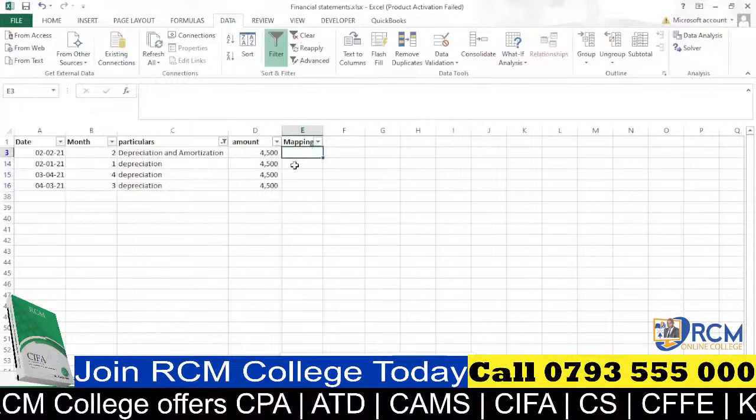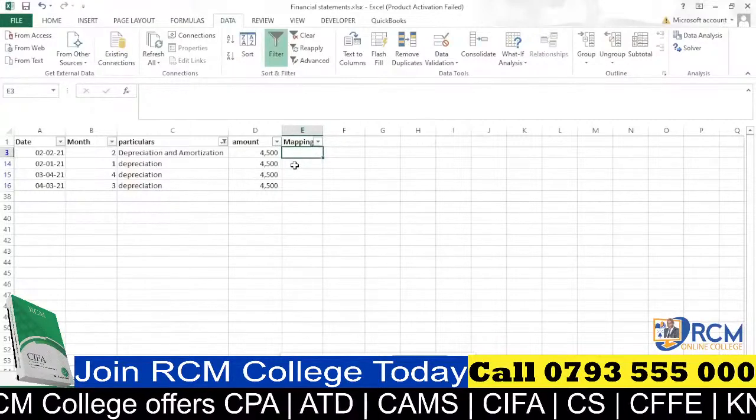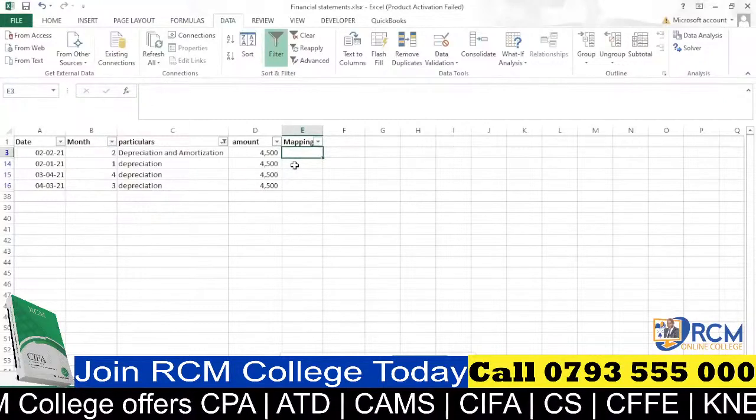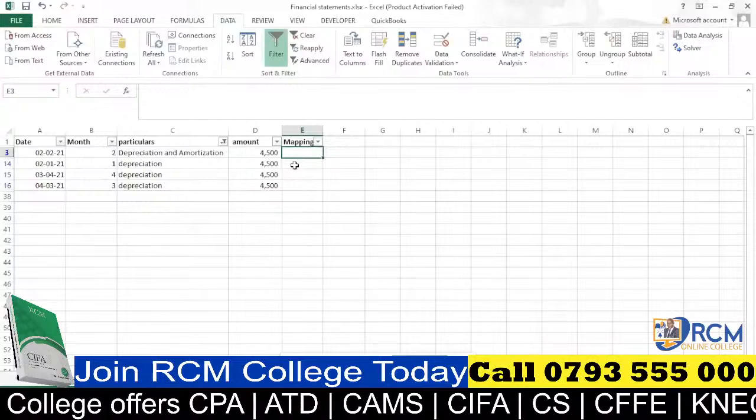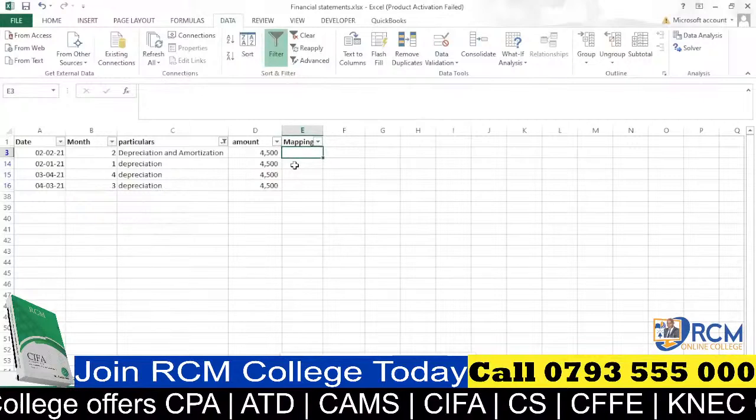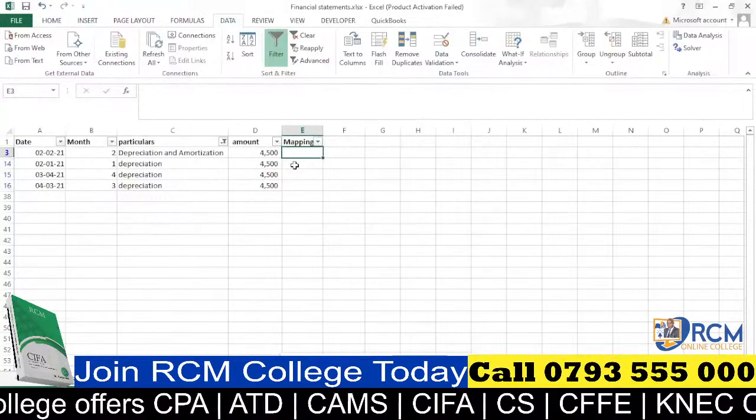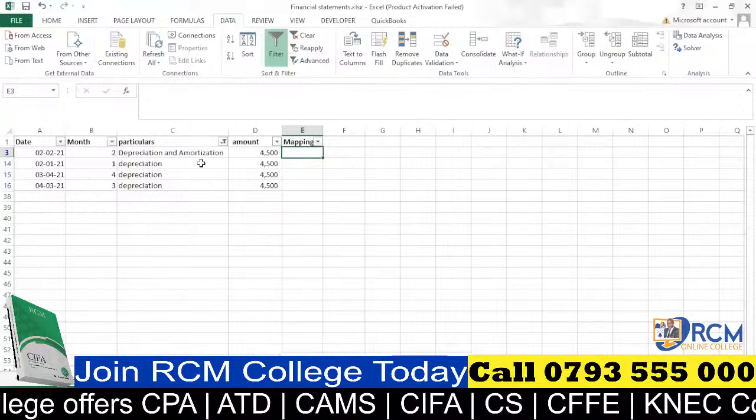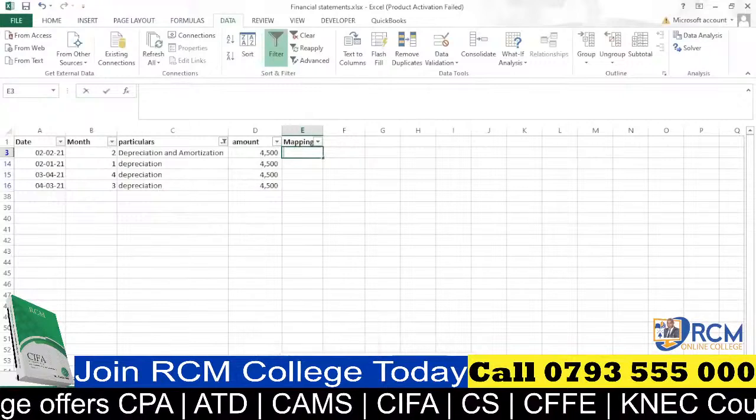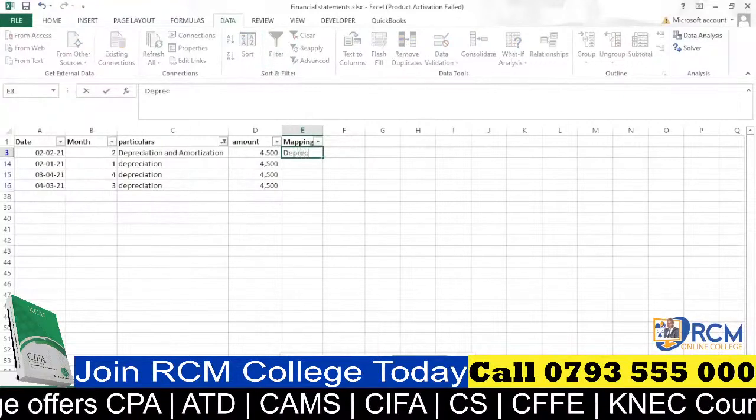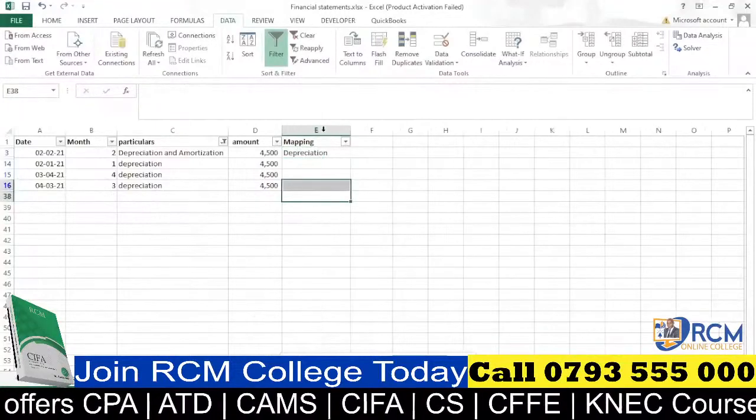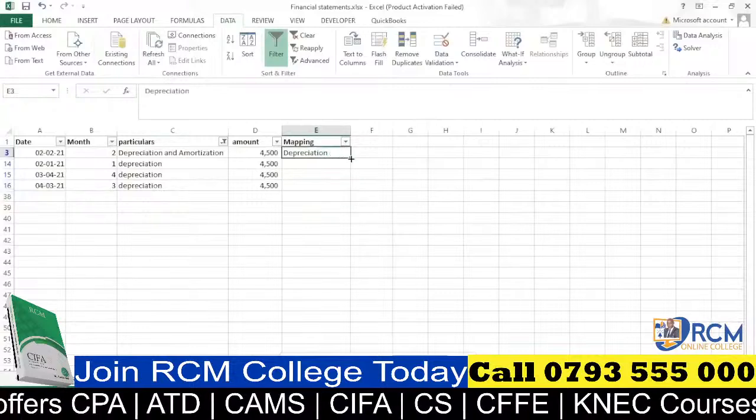Mapping helps us to group things with different names or different identities, but they have a common place of classification. So depreciation and amortization and depreciation all represent the same thing. So we want to give all of them a common name. Let's say we are going to call them depreciation. Then we autofill.